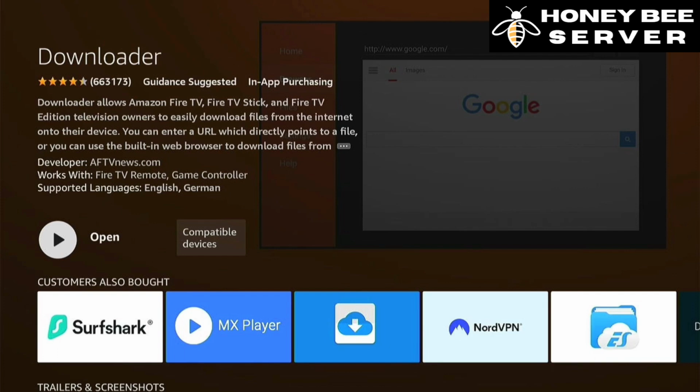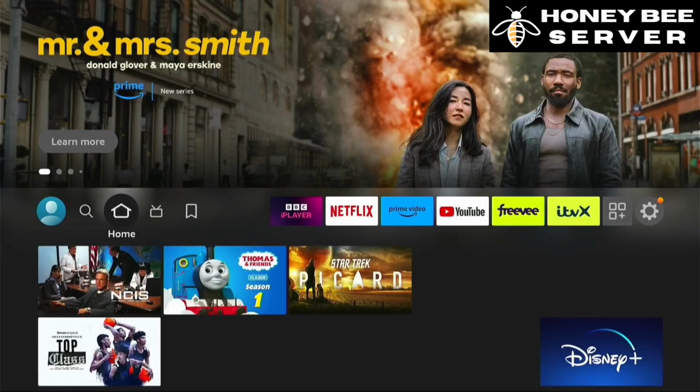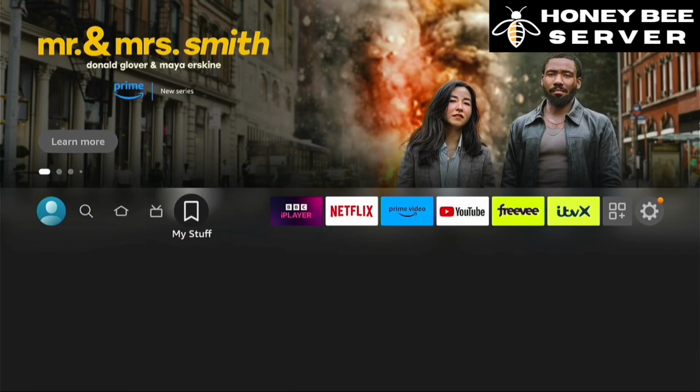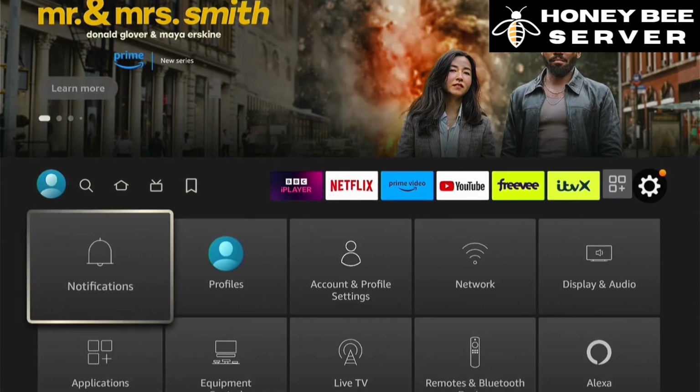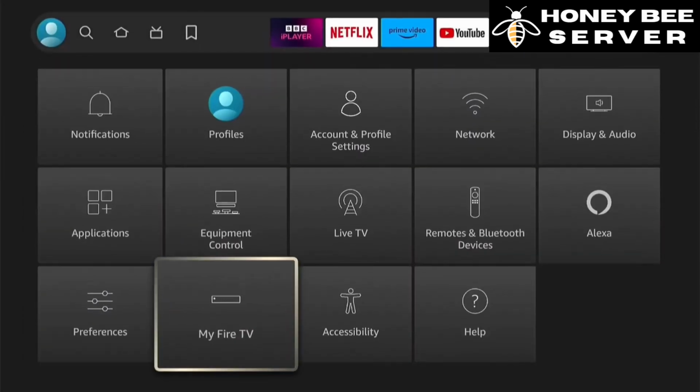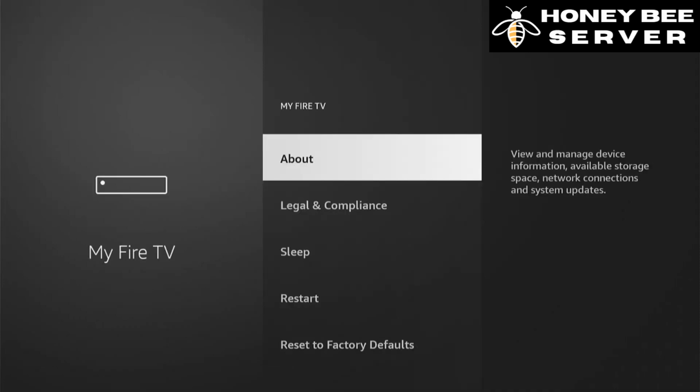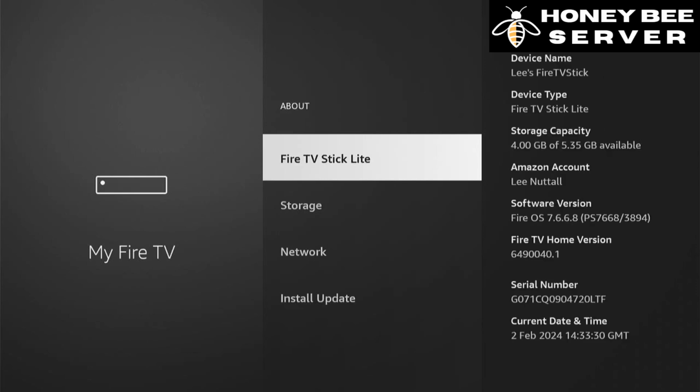Let's press the home button to go back to the home page, as there's a few little settings we need to change. So let's press that home button on our remote. Now we're on the home screen. Let's go all the way to the right to the settings. Now within the settings, come down to My Fire TV, and let's go into that. Once we're in My Fire TV, if you don't see developer options, you want to press About, and then here will be the name of your Fire Stick. Mine's just a Fire TV Stick Lite.